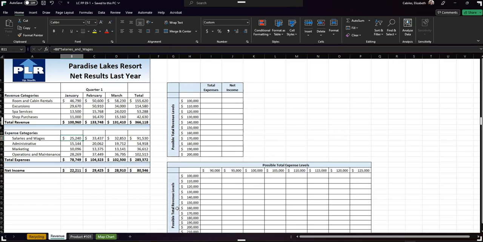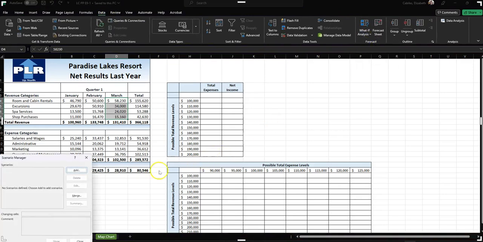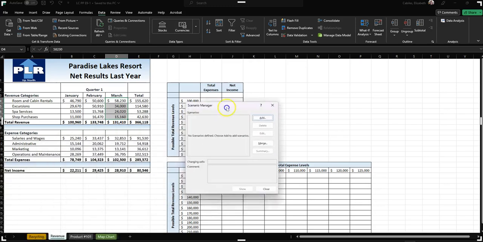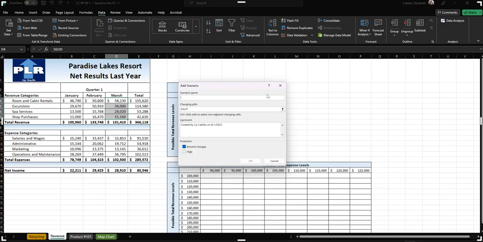Create a scenario for the original revenue data. So we're going to select cells D4 to D7, the revenue for March, and then we are going to click the what if analysis. So we go to the Data tab, then What If Analysis, and select Scenario Manager. We have this box that comes up, which is our Scenario Manager, and we don't have any scenarios. So we're going to add, and our first scenario name will be original.